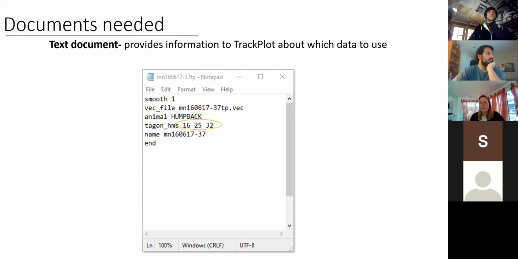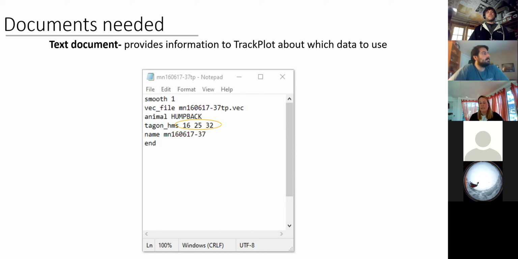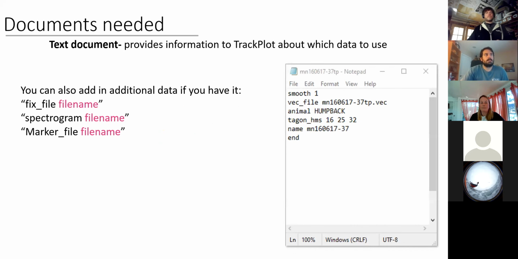The tag on time, and this is important if you are splitting up your VEC document: this tag on time isn't necessarily the time the tag goes on, it's the time of the first line of that VEC document. So you'll have to change that for each of your text documents that go with the corresponding VEC document. And then the name or code that you're using to ID that animal, and then end.